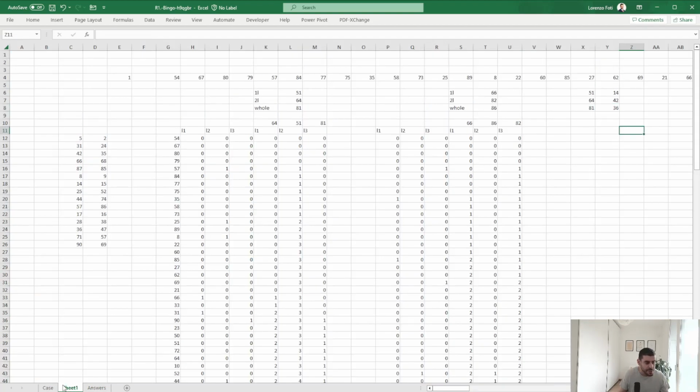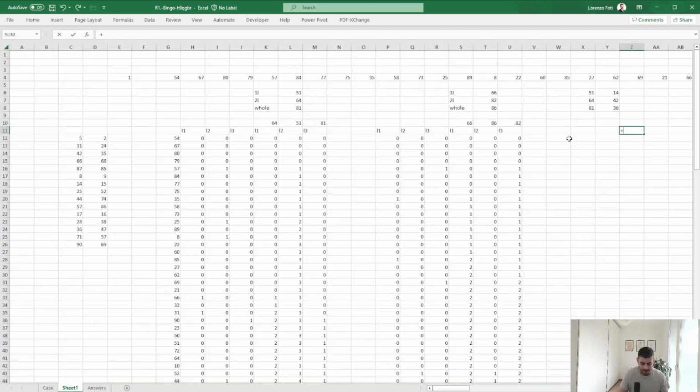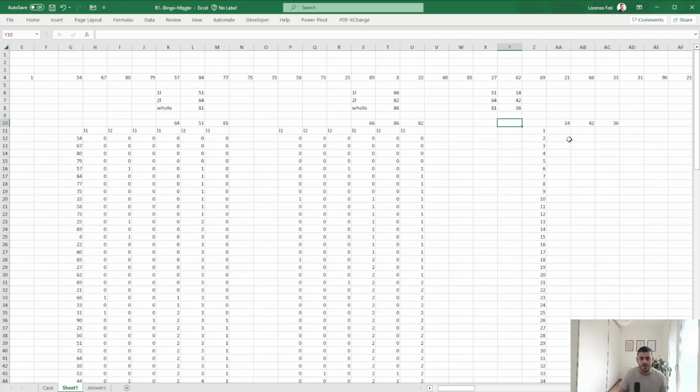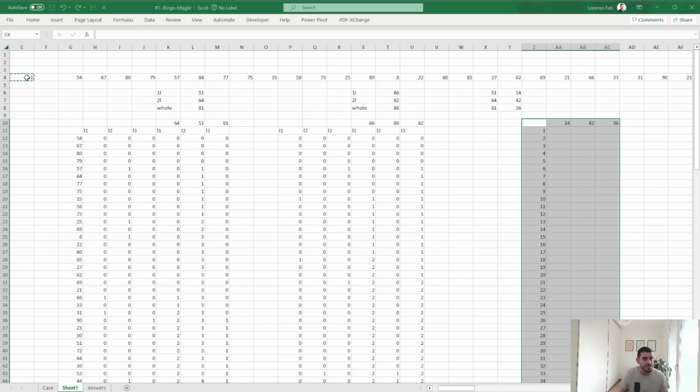Okay, how many games are there here? 50. So sequence of 50. Transpose this. And then I'm going to build the data table, which is taking quite a long time.